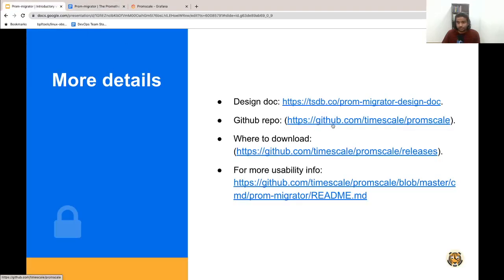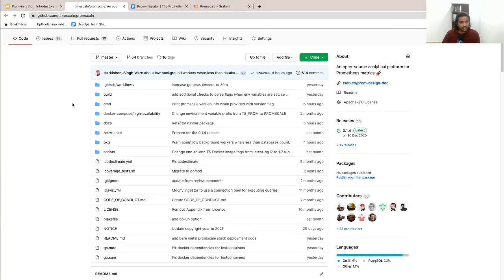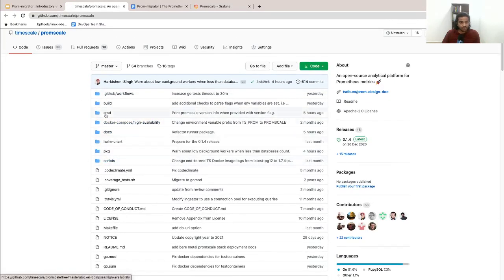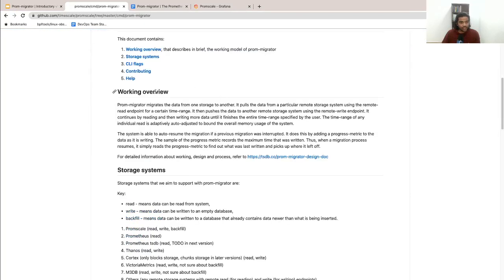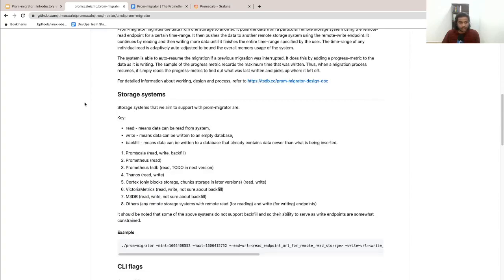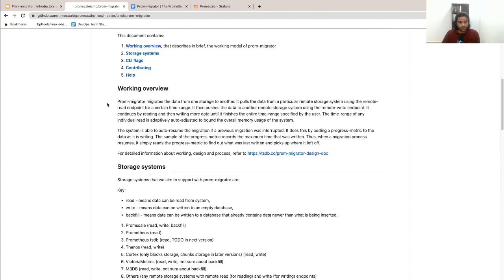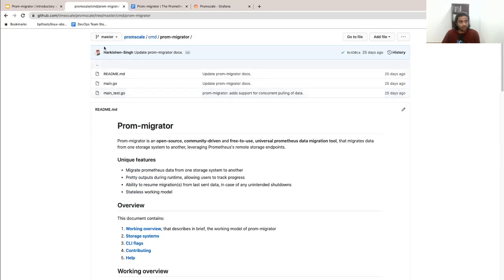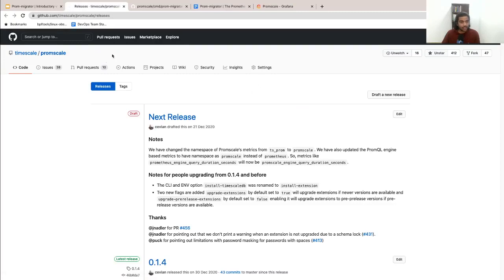And we have the PromScale repository here. Currently Prom Migrator is residing under the PromScale repository. You can see it under the Prom Migrator folder. Here is the README for details around getting started and all the information on CLI flags and how you can tune Prom Migrator. This is the usability info on Prom Migrator. You can also download Prom Migrator from the releases page here.